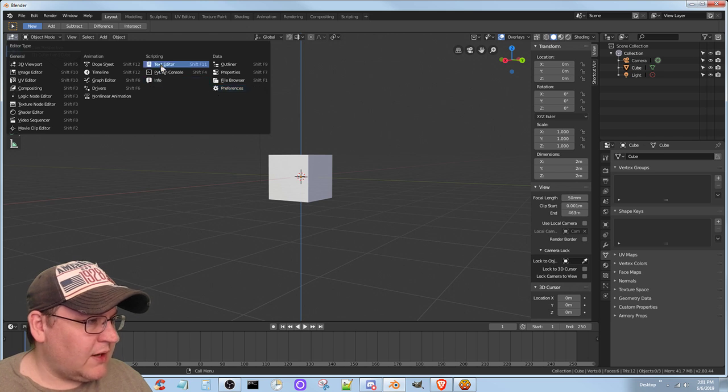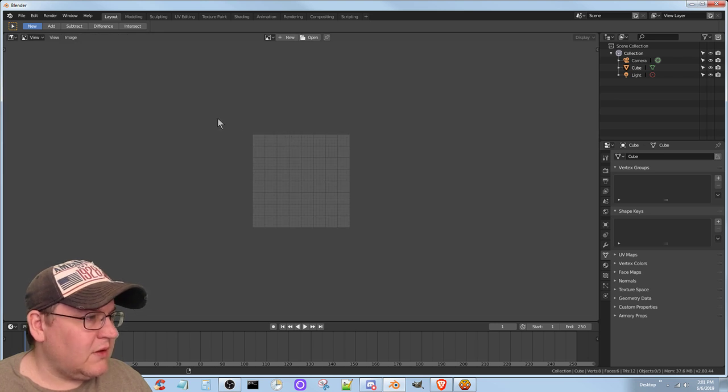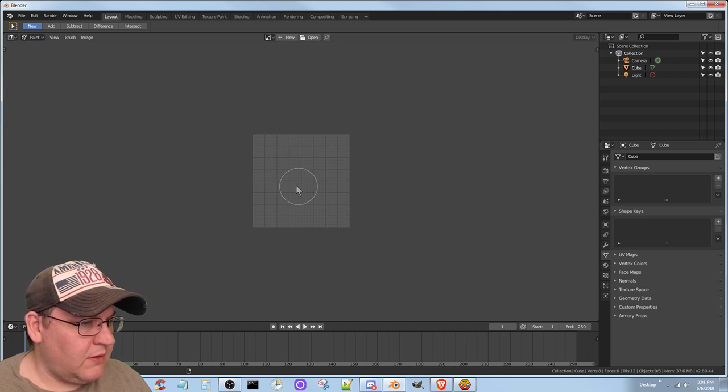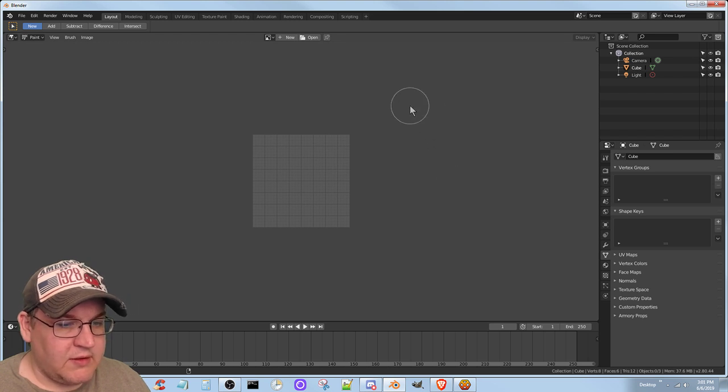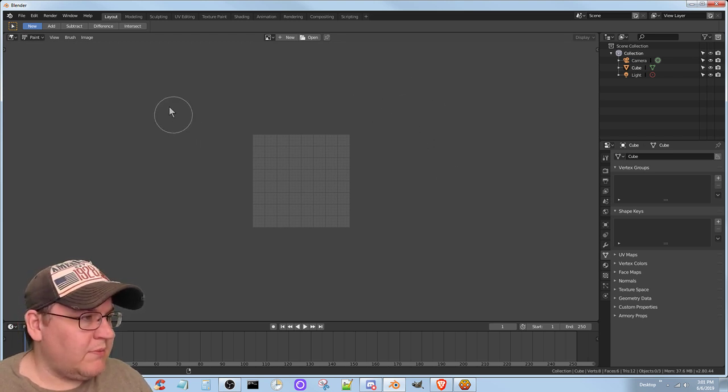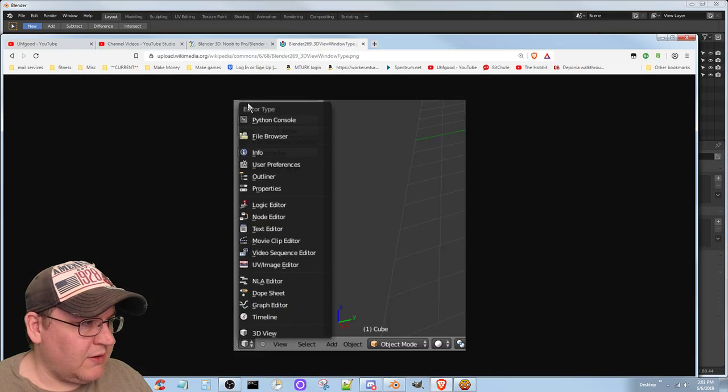Now, I can do a text editor. Actually, let's do the image editor because I don't have any clue of what this is. I might have to look it up. Oh, look at that little color there. Does that mean we can paint? Probably have to have like a material or something. Doesn't really matter. I'm just looking in here.